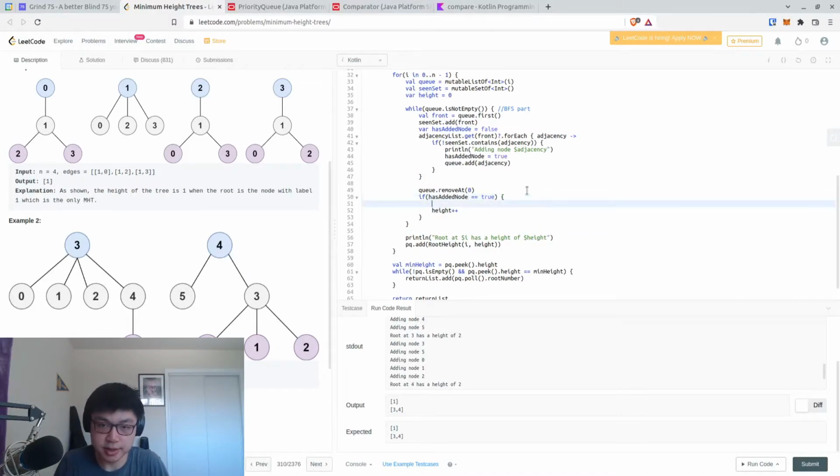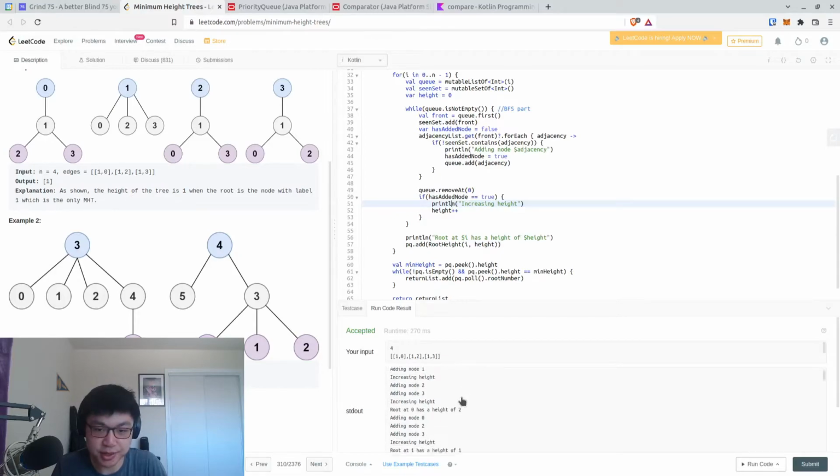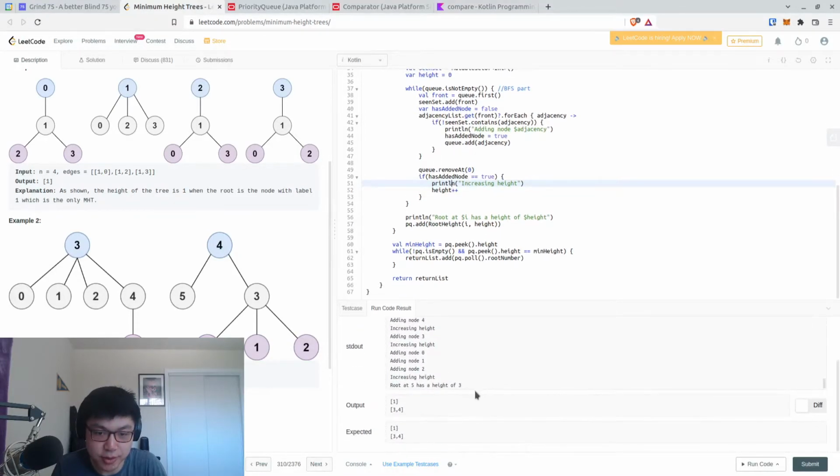And let's add a print statement here too. Increasing height. It's probably not very professional to keep these print lines in here, but I think that they're better for readability, and if I decide to go back and look at these solutions, then I think that they're really helpful.